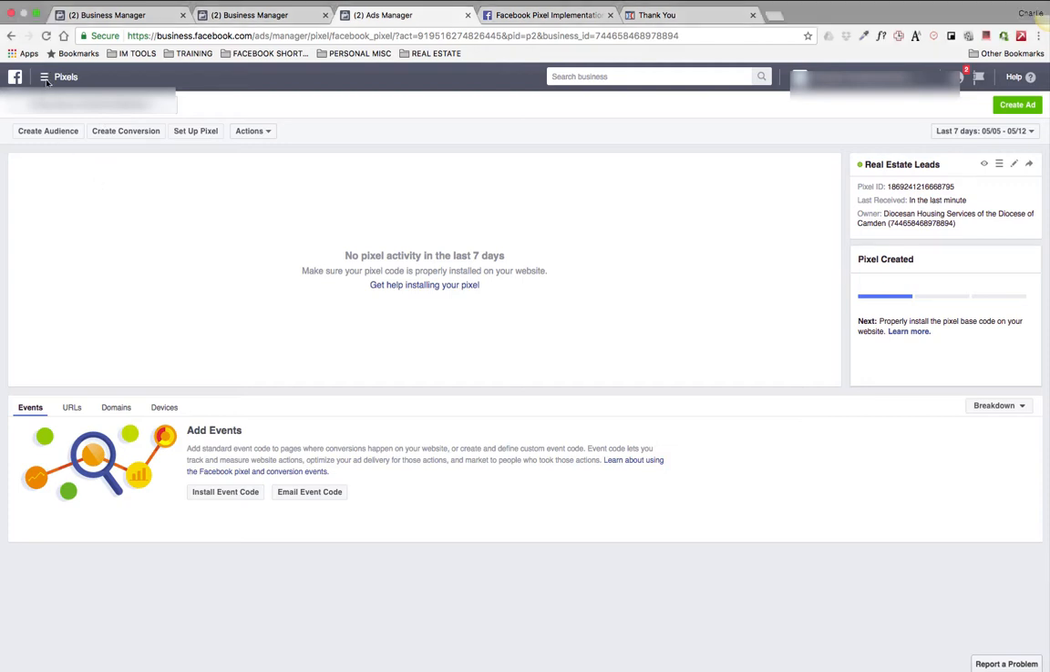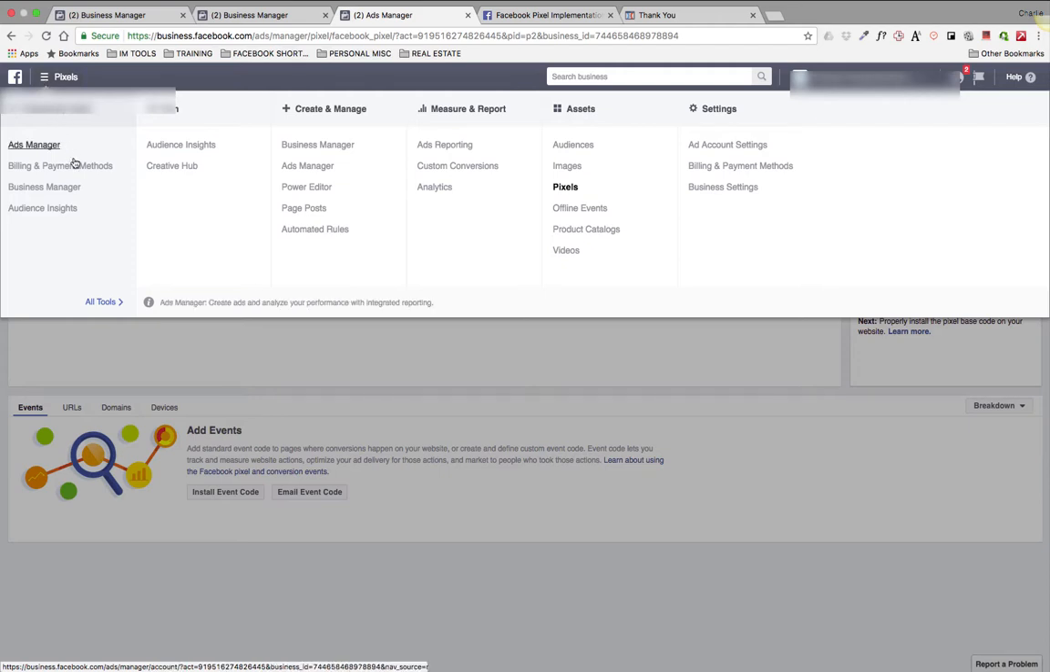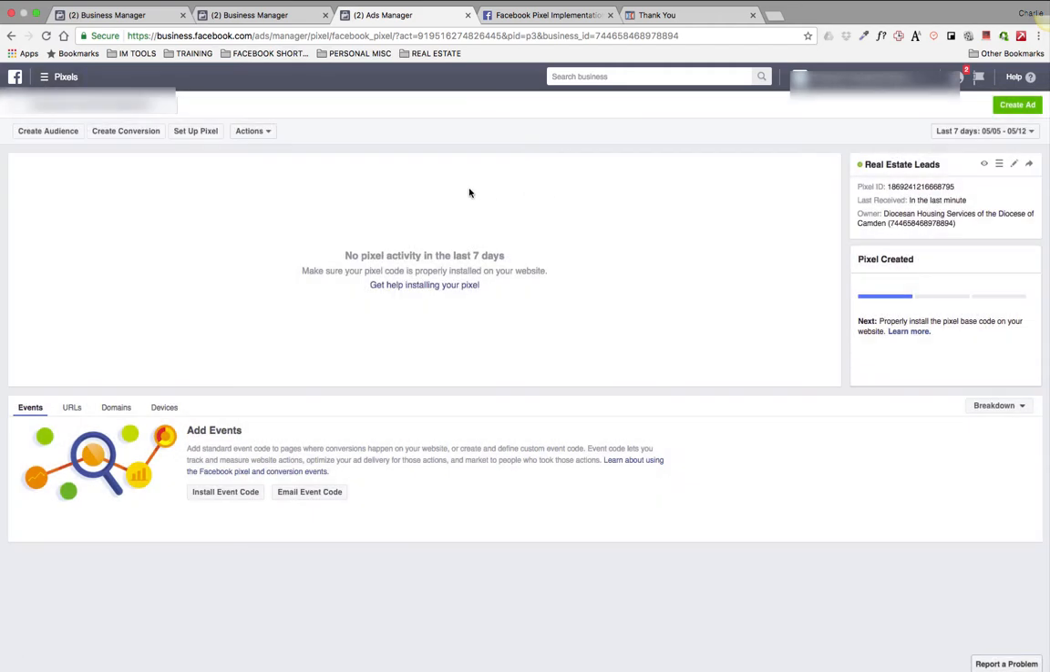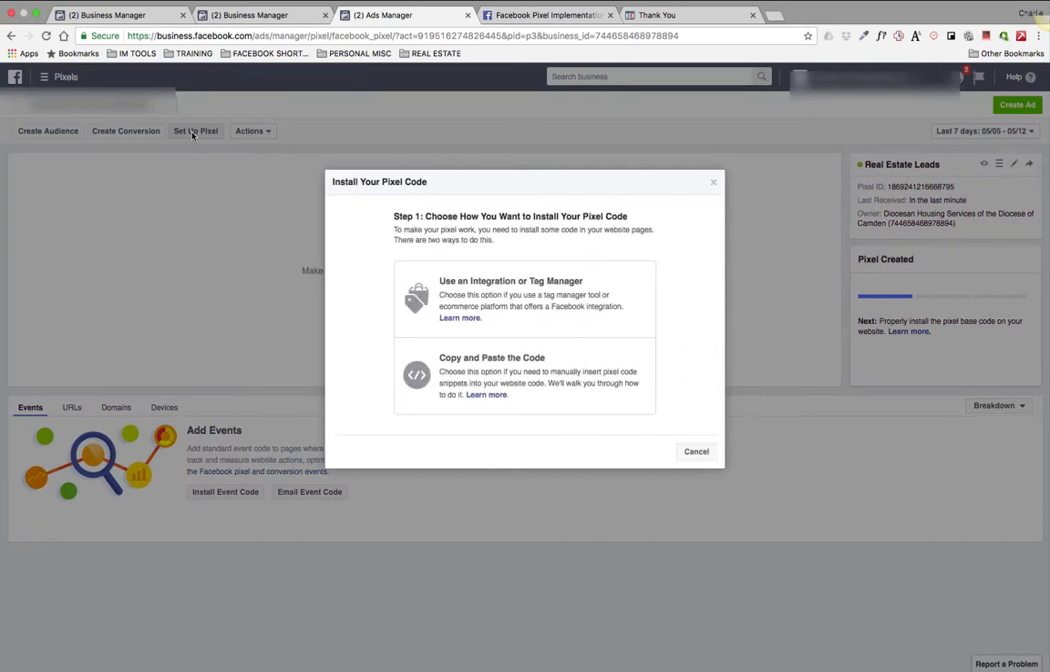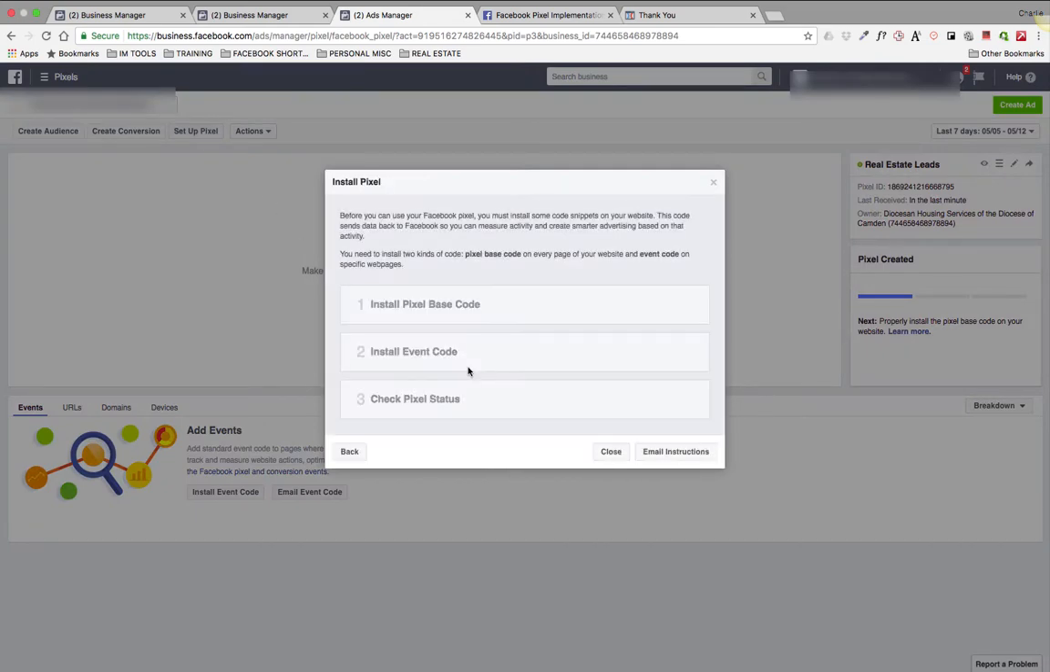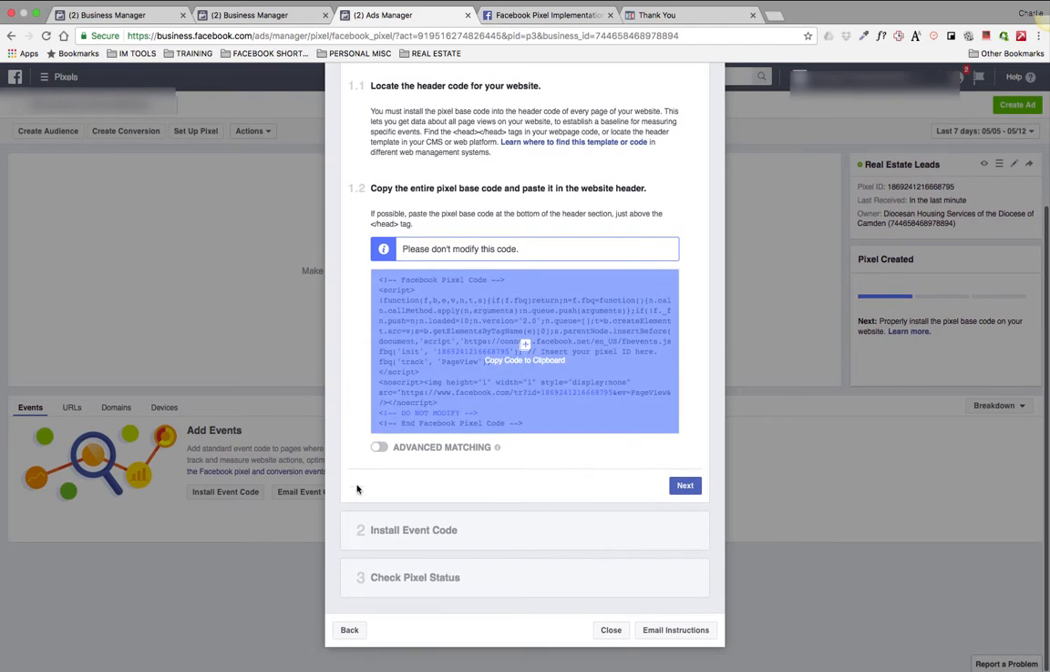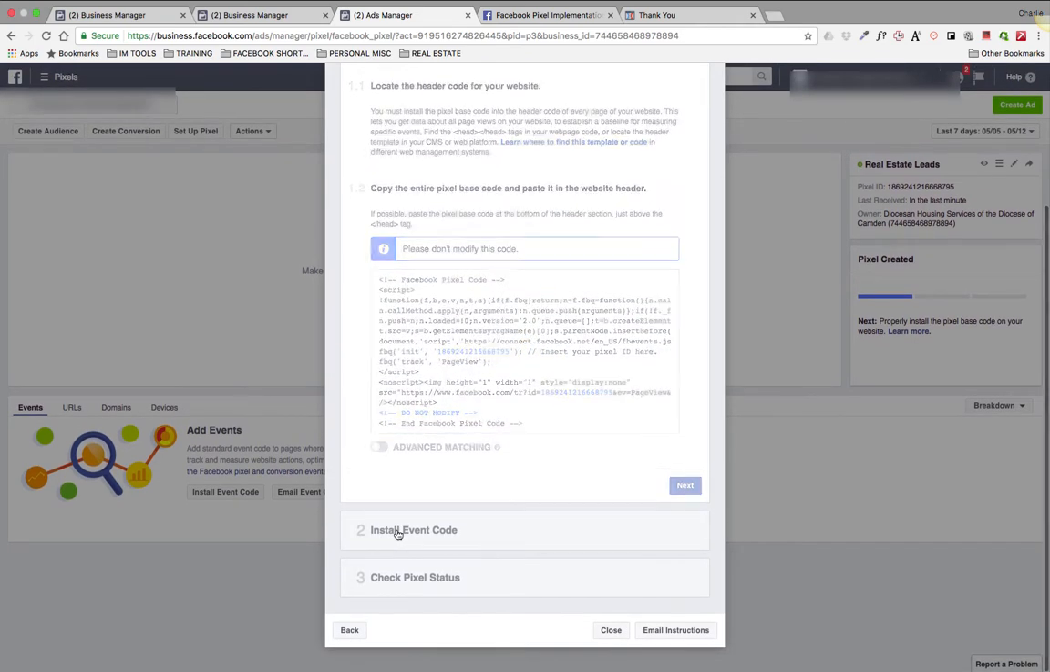So what we're going to do now that you've installed the base pixel, we'll go into pixel again. Now we're going to set up a sub pixel. So what this means is that each business manager ads account, or each ads account, has 1 pixel per account. But what you're going to do is set up a sub pixel, which is essentially called an event code.